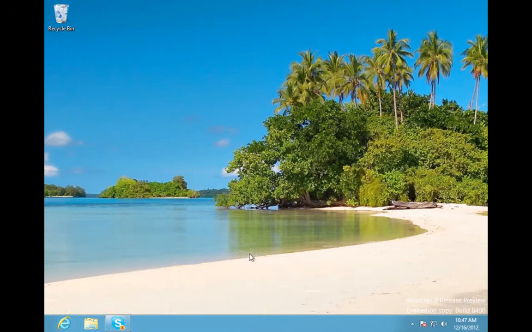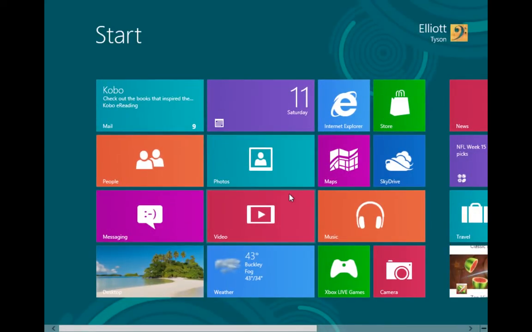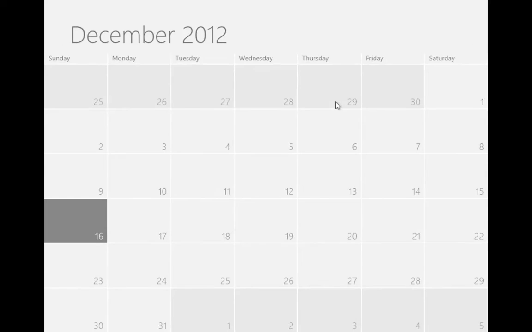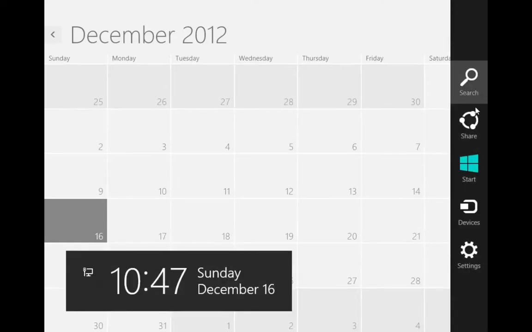Now let's talk about the Charms bar. What the Charms bar is, is like quick access to devices, settings, sharing, stuff like that. You can access it from anywhere. I'll go into the start screen and I'll actually open the calendar. To get to the Charms bar, go to the top right of the screen and drag downwards.